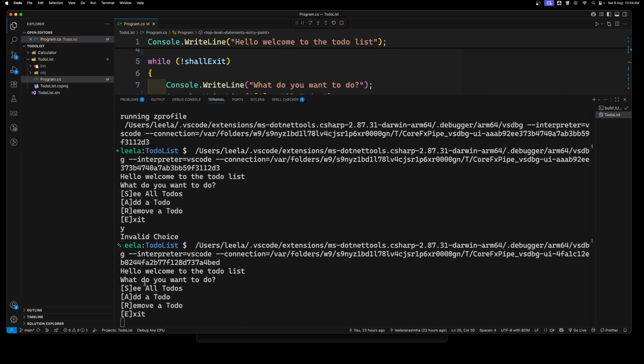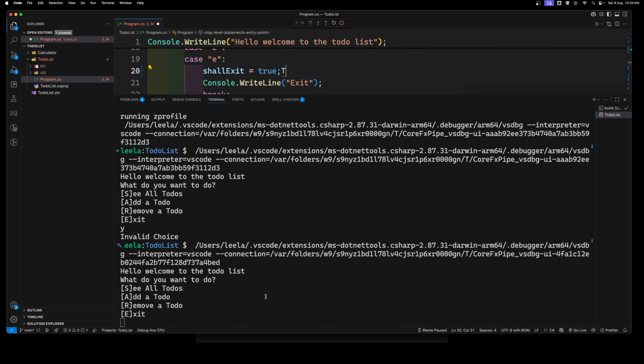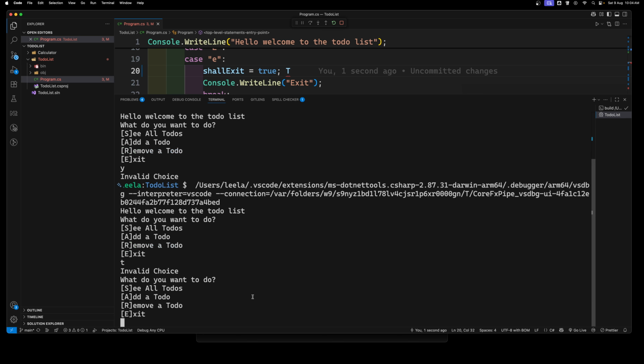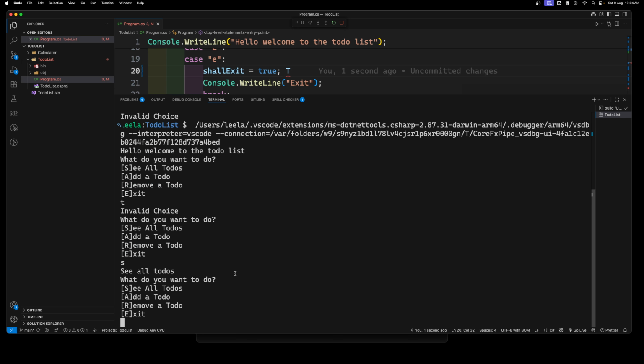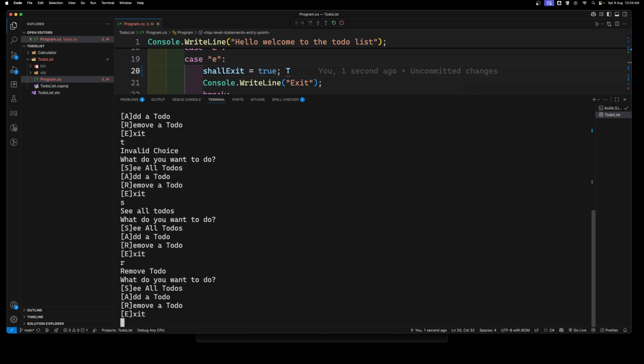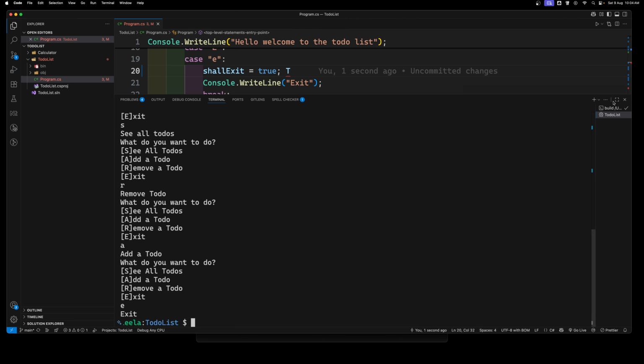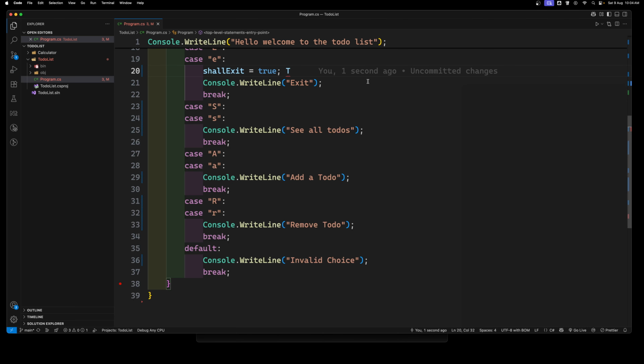So here you will be able to see hello, welcome. If I try to give the wrong option, it will again say invalid choice. If I try to give see all to do's, see all to do's is coming. Remove a to do means remove a to do is coming. Add a to do means add a to do is coming. If I try to press exit, it's going away. So now we have successfully implemented this one.